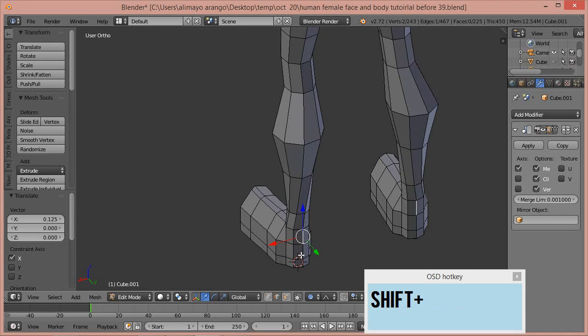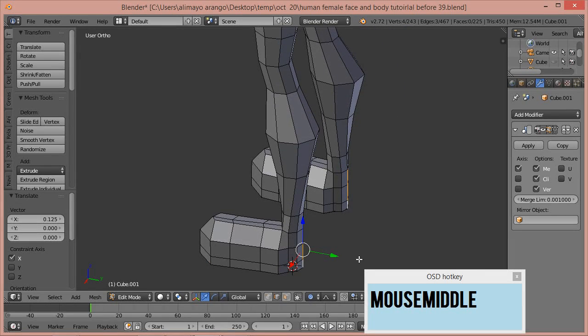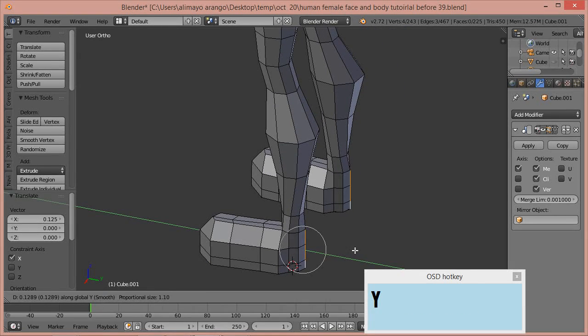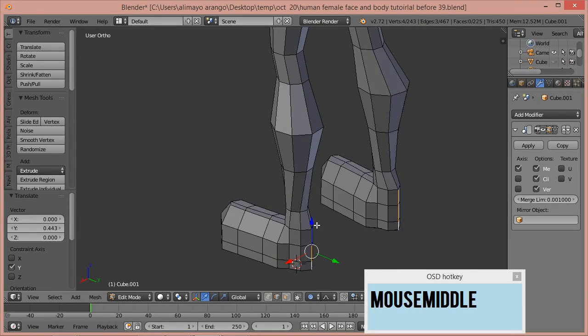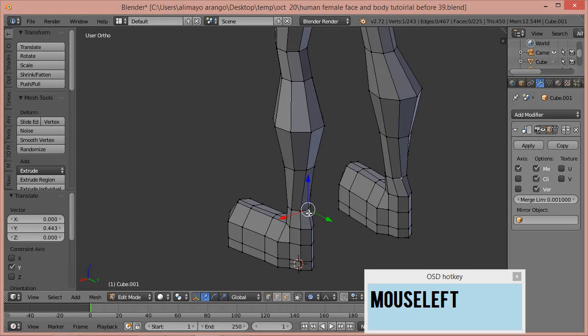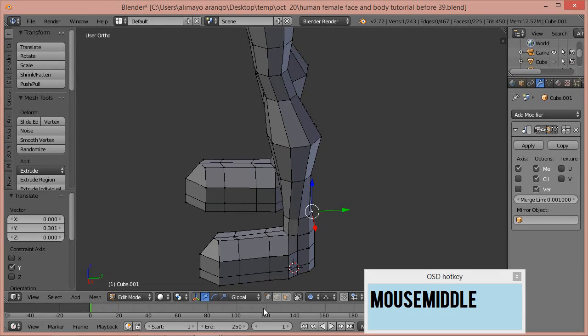Now we're going to select right here. We're going to hit G and then Y. We're going to pull back something like that. And grab this one vertex here and pull this back. Okay, with that done, we're going to go to face select here. Okay, and then we're going to select right here.